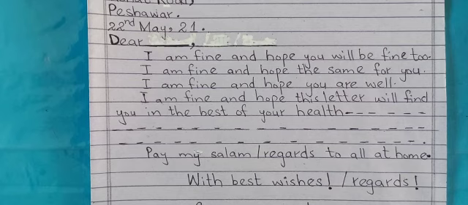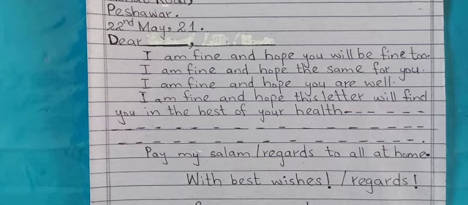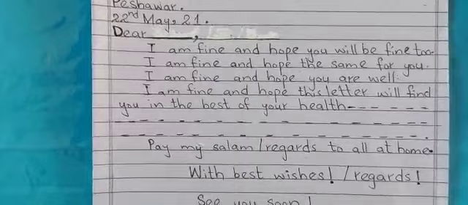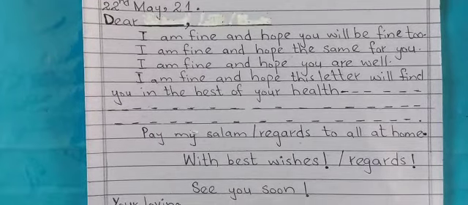Or you can write I am fine and hope you are well, or you can write I am fine and hope this letter will find you in the best of your health. Among these 4, you can write only one. You have to select one of them and start your letter. Then you will write the main body of the letter, that is why you are writing your letter.